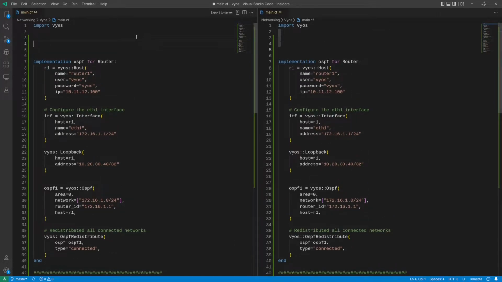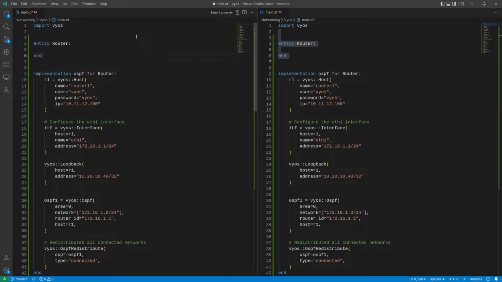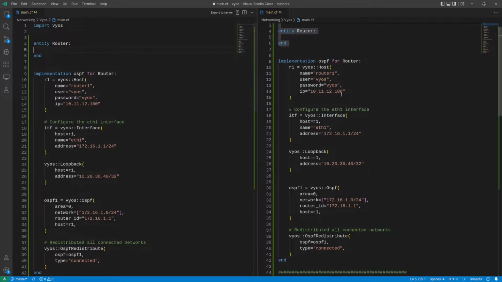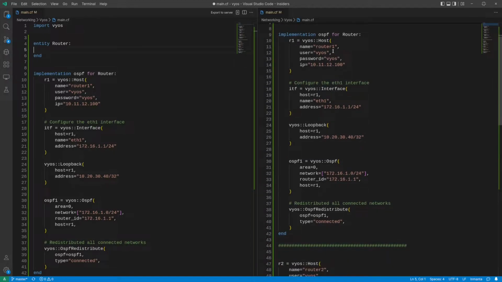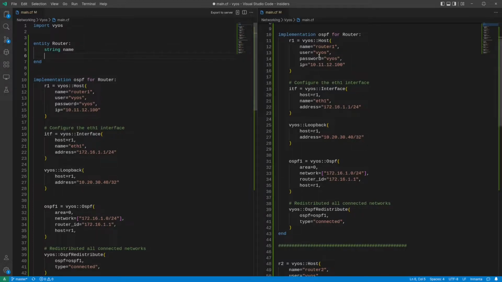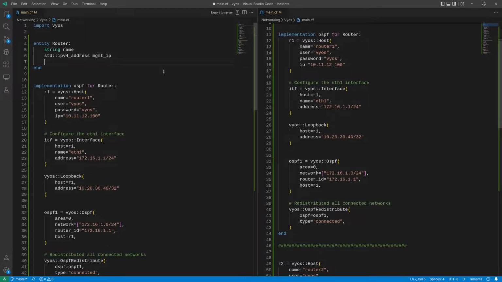Now we need to define the router entity. Entity router. Let's close it as well. Okay, what do we need? What are the different things? So on the right, if you notice, we need a name. Let's just put it here. It's a string. What else do we need? We need a management IP. So let's go with std IPv4 address. I'm calling it mgmt IP. Okay, we took care of this.